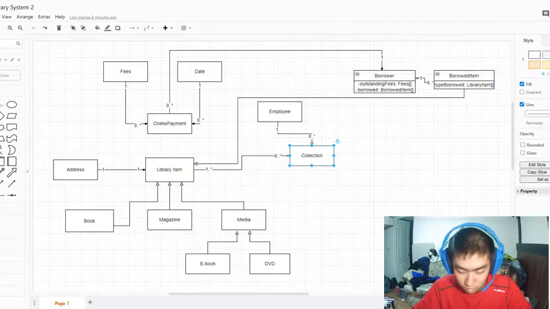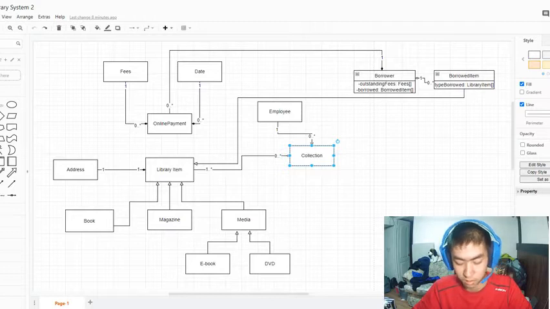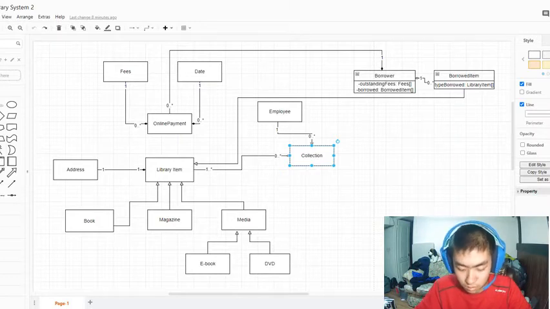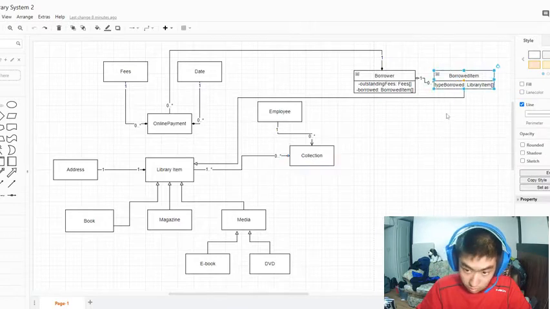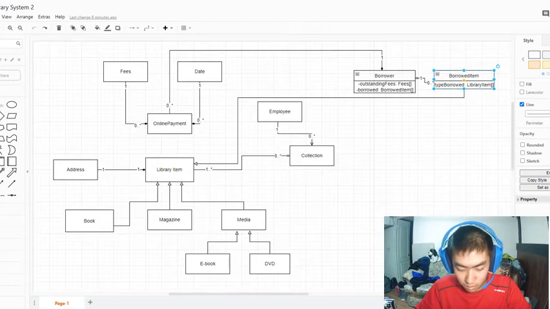There can only be 1 to infinity number of library items in a collection, but a collection may not necessarily need any library items. A collection in this case is just a collection of library items and not a collection of fees or employees. Over here it's connected to borrowed item. Any borrowed item in this case can only be borrowed as a library item. This is a generalized relationship.